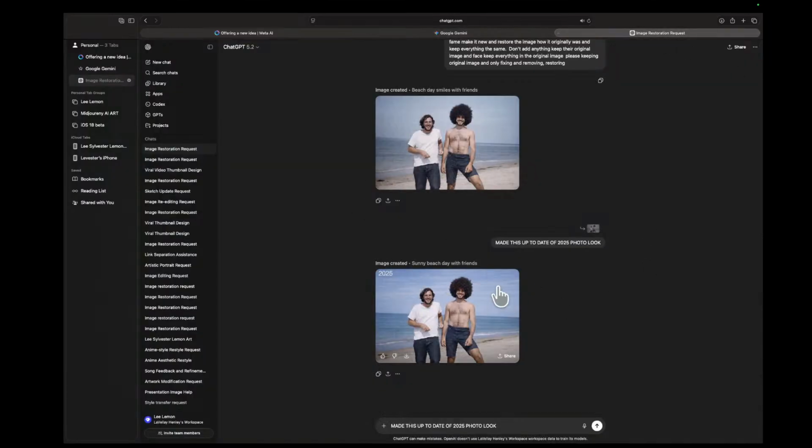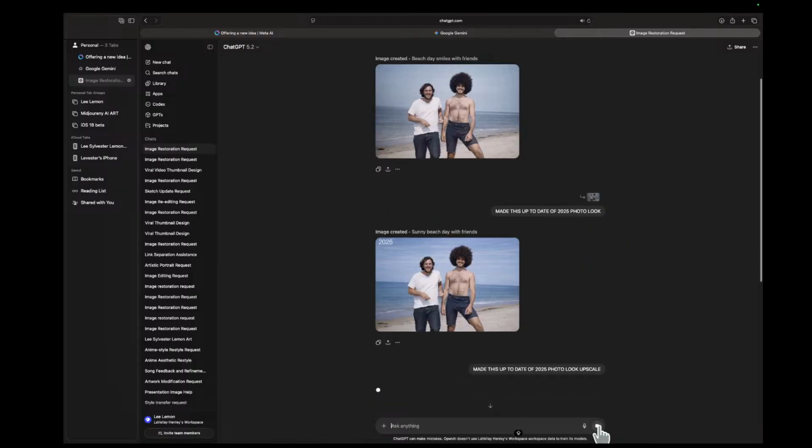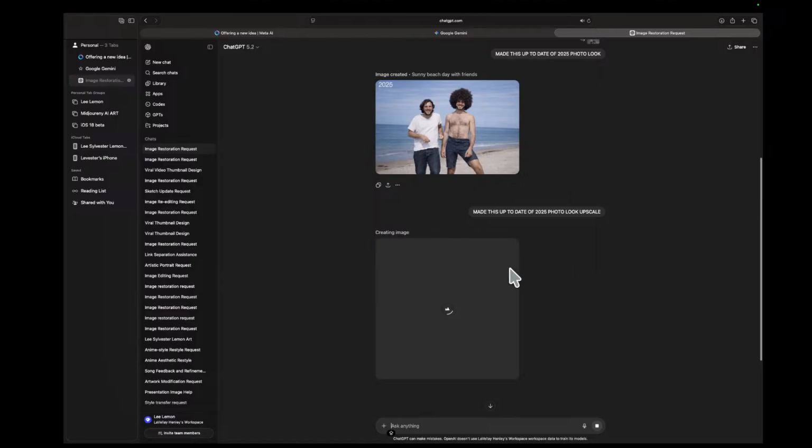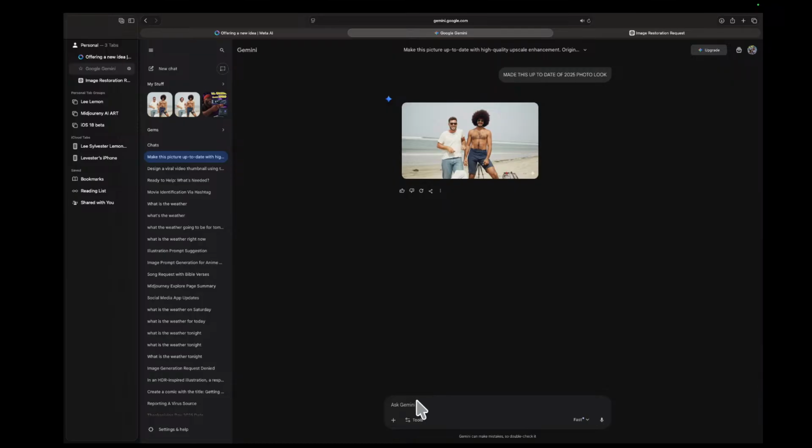ChatGPT, I would say, is the better one. Now, we also want to upscale this again and see how well it looks. So we've got to copy this and ask it to upscale it and get rid of the noise in the picture.